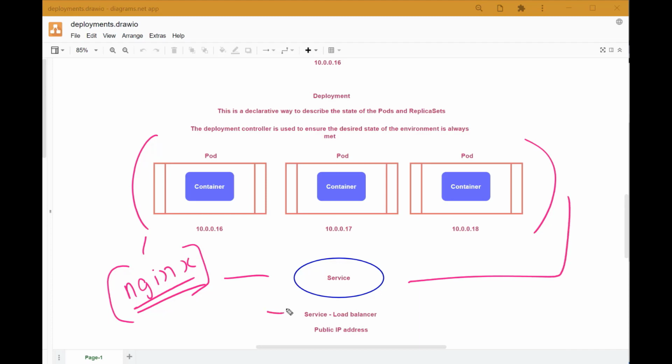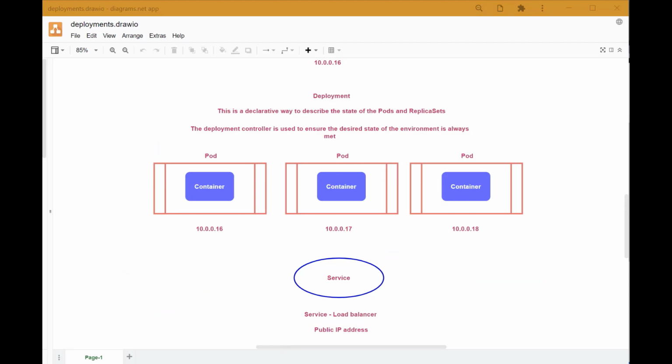Now, there are different types of services in place when it comes to Kubernetes. You can use the load balancer as a service. The load balancer will be allocated a public IP address. So then you can make requests on the public IP address, and this service will automatically load balance the request across the 3 pods. Again, to deploy a service, we're going to use a YAML configuration file.